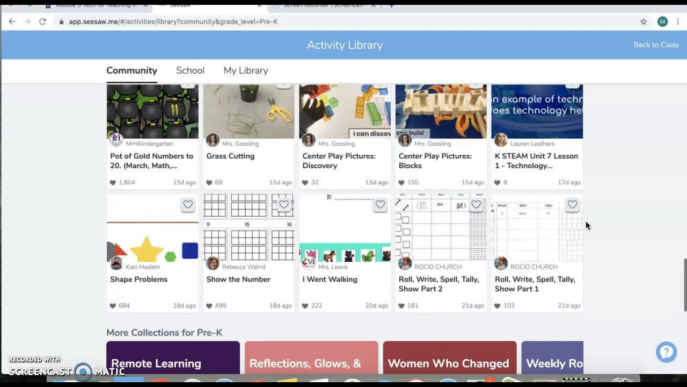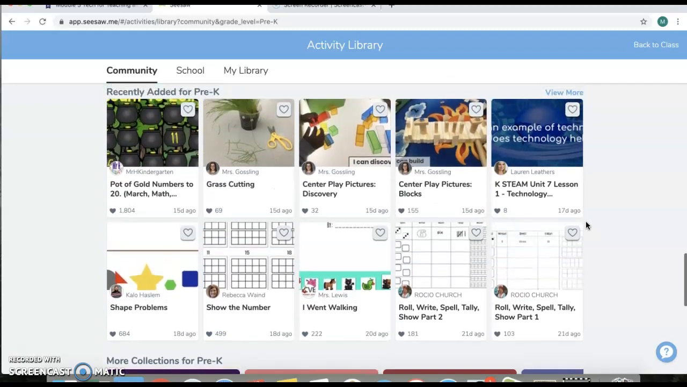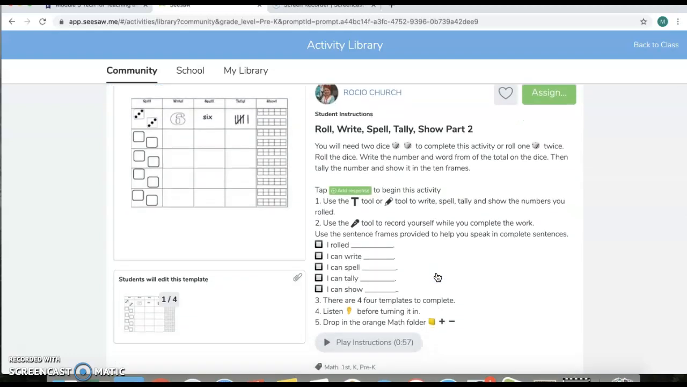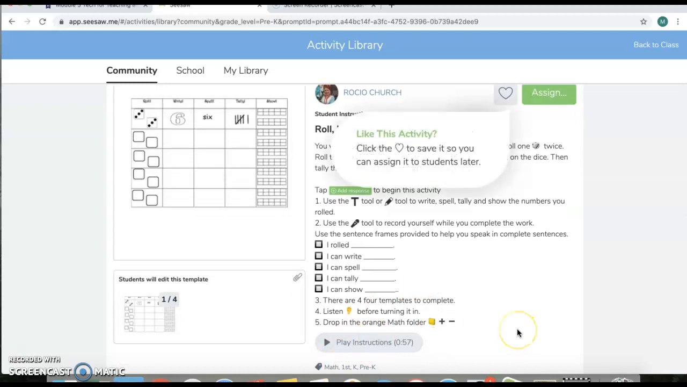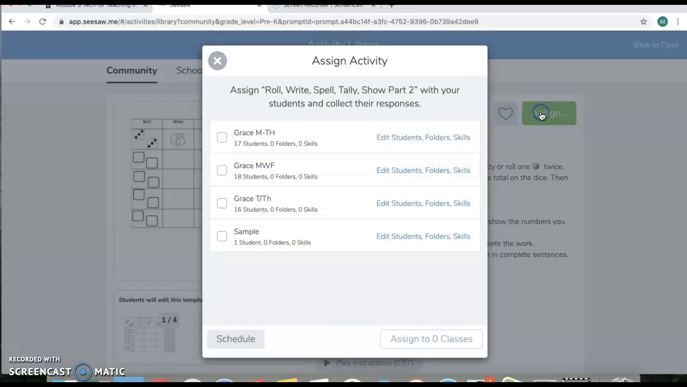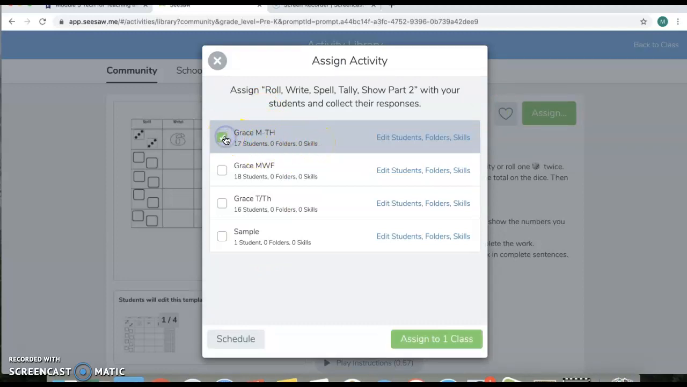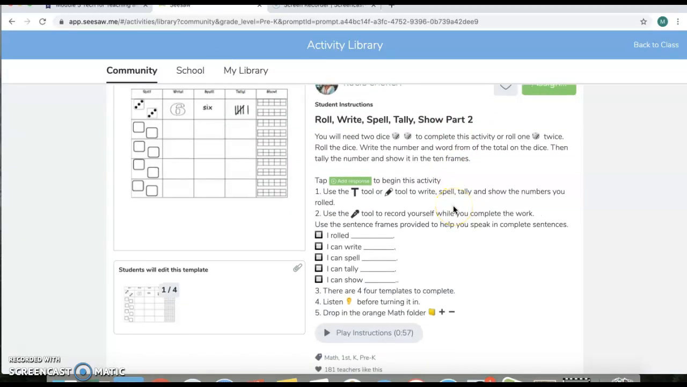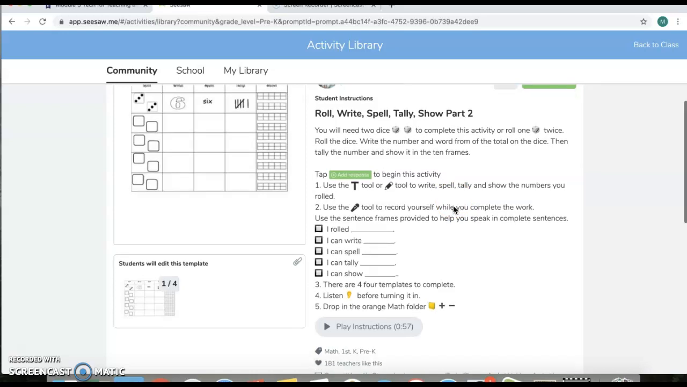So for example, we'll just click on this roll, write, spell activity. So when you play it, you can go down here and push play instructions, and it will tell you what to do. You can click and assign the activity. So these are my actual classes. This is my co-teacher, Grace. So I could click on one of these, and it would just assign this activity to the entire class. So the whole class would get to do it, and then when they complete the activity, we can go back on and look and see that they did it and that they did it correctly.